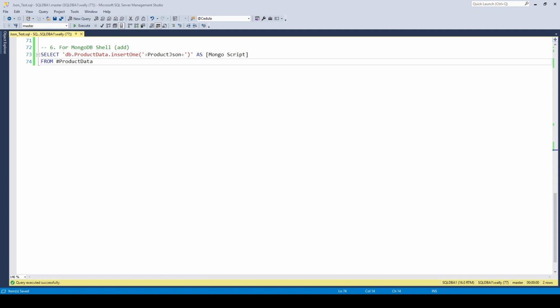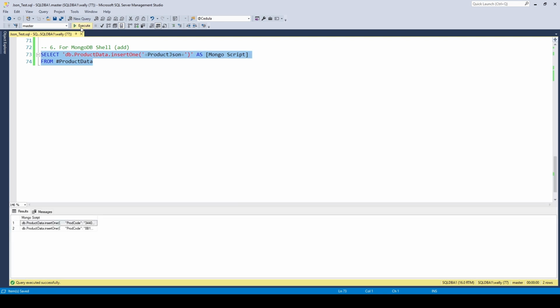And what I have here is a predetermined format for the MongoDB shell. In MongoDB, when you need to enter information, you can use a command that's called insert one if it's going to be inserted one by one, or you can do an insert many. In this case, we're just going to see the insert one.